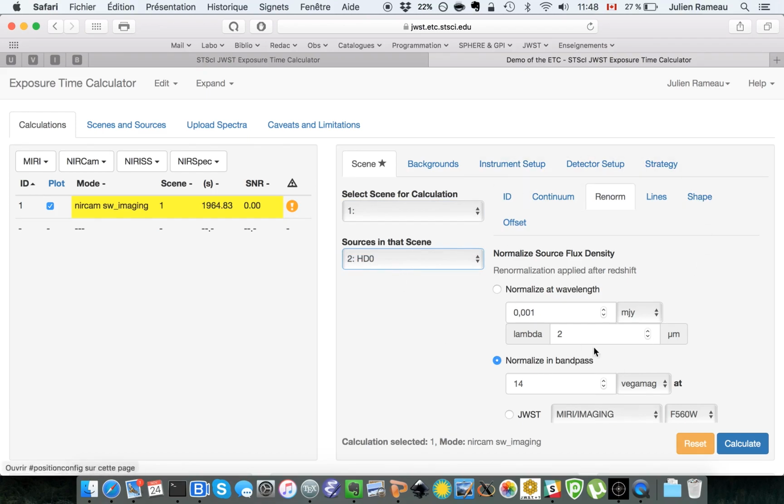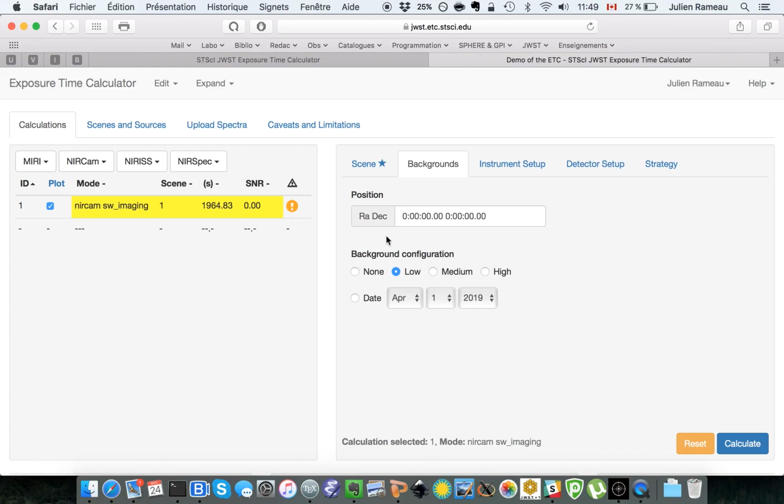And you see you have some shortcuts for the parameters of your scene, which might be used instead of going to the source and scene tab. Then you have the ability to add some background, so the background will be used in the simulation. There are two options to use the backgrounds. If you know the position on the sky and the date of your observation, you can use this option to generate a background which will be simulated at this given date.